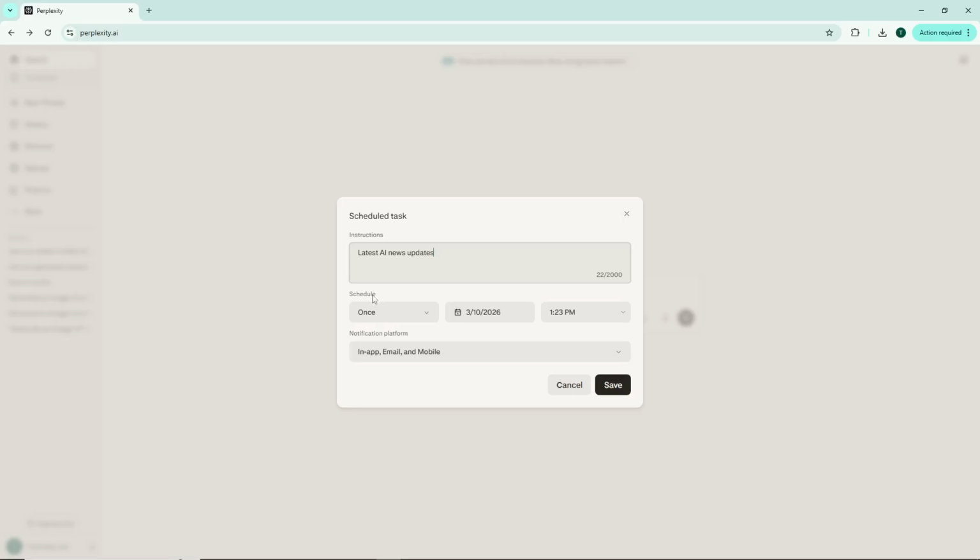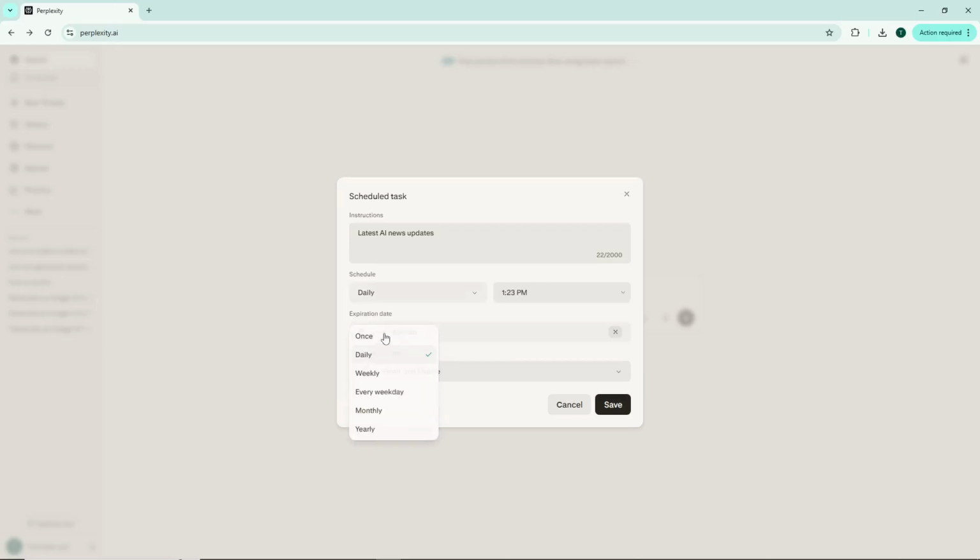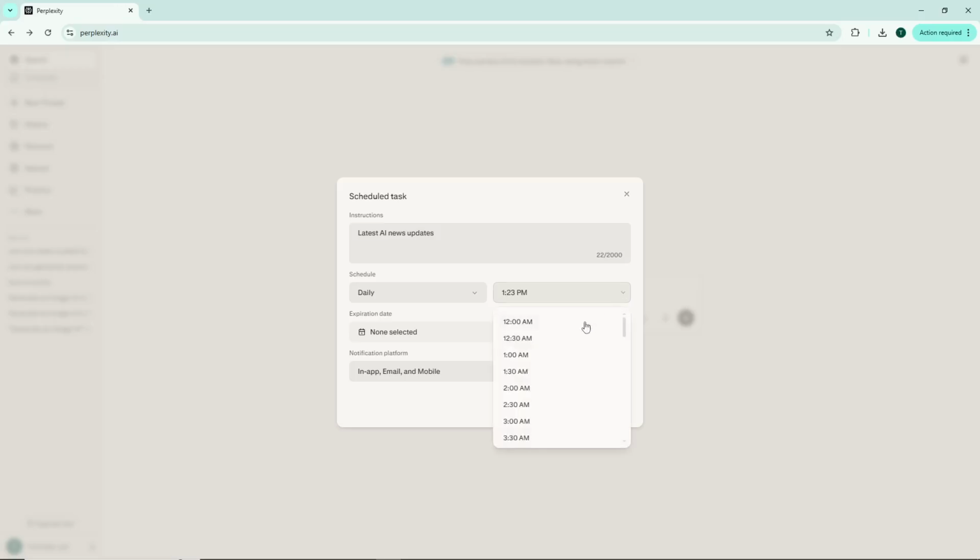Next, move down to the schedule section. Click the drop-down menu below it and select daily from the available options. This ensures your task will run once every day without you having to think about it. Right beside this setting, you'll see another drop-down menu for time selection. Click on it to open the time picker and choose what time of day you want this task to run. Pick a time that works best for your routine.